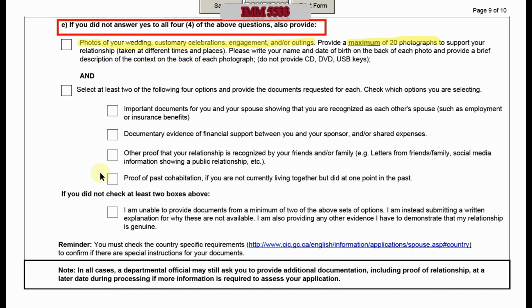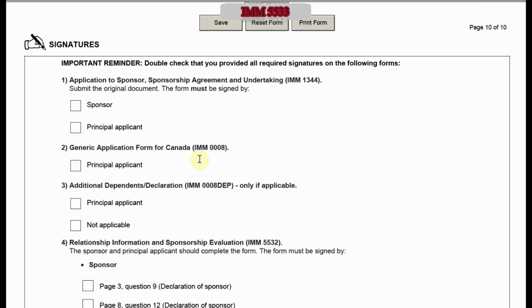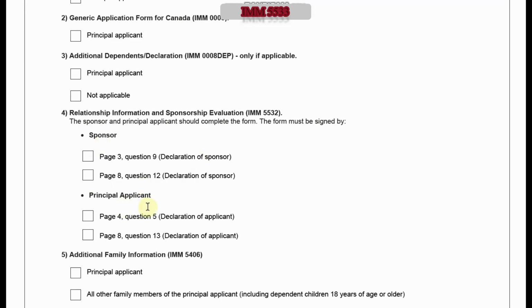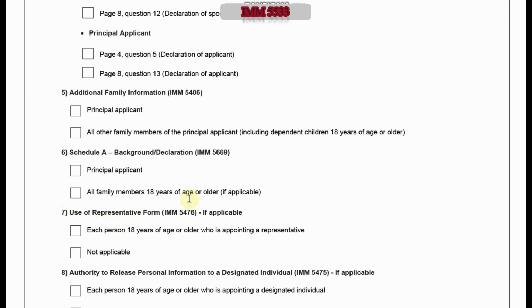Once all this is done, this last page gives you a quick blueprint of all the forms that you're supposed to submit. So make sure you have all of them completely filled up, validated, and signed. Okay, now let's do an in-depth but relatively quick go through of all these forms we just talked about.